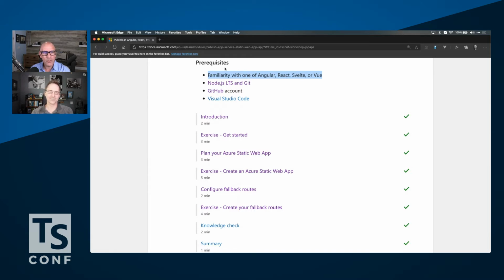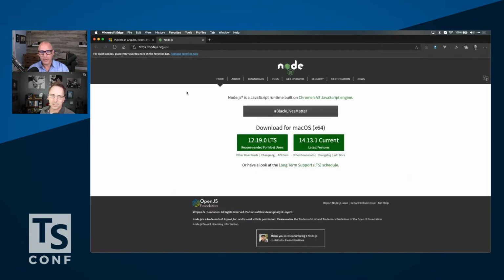So a couple of things as prereqs. You have to be familiar with one of these. I assume that you use one of these web frameworks. If you don't, you could also use Gatsby or Hugo, or whatever else you might use. You'll need Node, the LTS version, and some form of Git locally on your machine so you can get the code. Interestingly, there you list two things but only have one link. What's going on there?